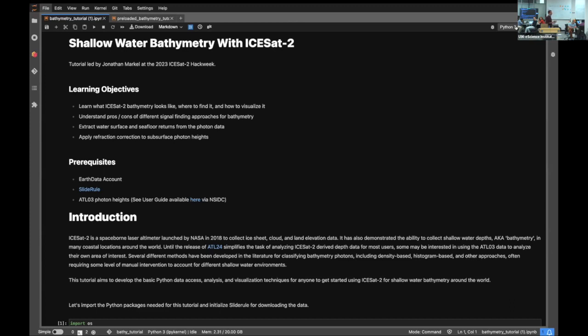So we won't be doing some of the great work that Karina and Zach showed where you're plotting multiple tracks over an area of interest. We're just going to be looking at one ICESat-2 track. We're going to be looking at methods of analyzing that photon data that maybe aren't the highest fidelity, but are the easiest to understand and get the ball rolling on your own research if you're interested in doing bathymetry.